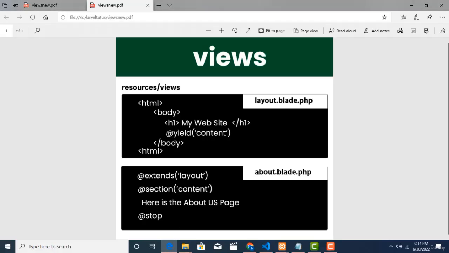Let's see how to create the content pages. So let's go back to our documentation. Here these are the content pages, about.blade.php. So how to create the content pages? You have to write these lines: @extends layout. The layout means the name of the template file. What's the name? layout.blade.php. The extension is not needed, only the name. So this name we have to call here. That's it, @extends layout. This is the first line you have to write.